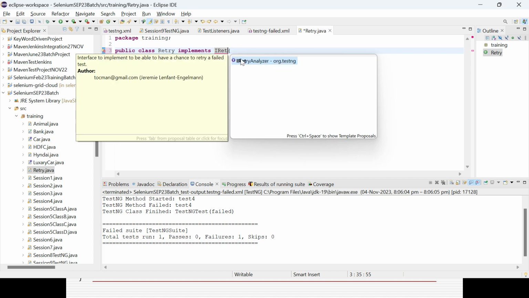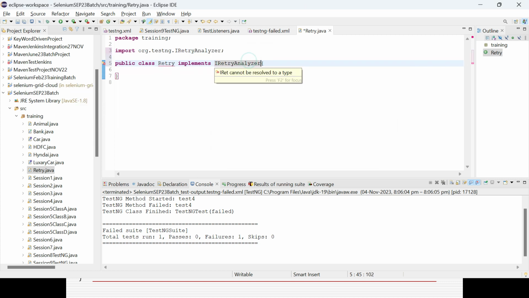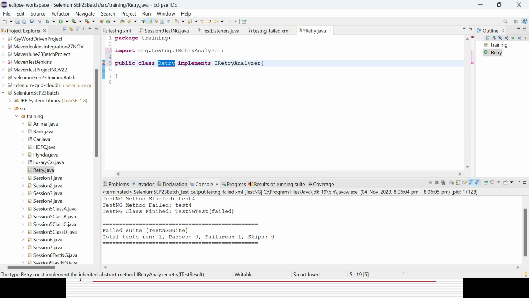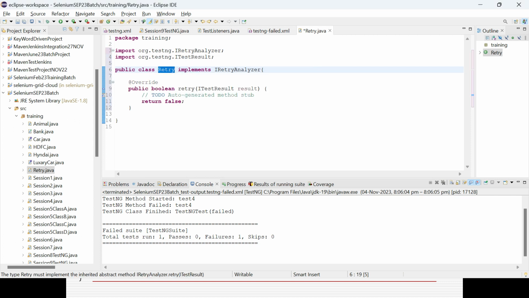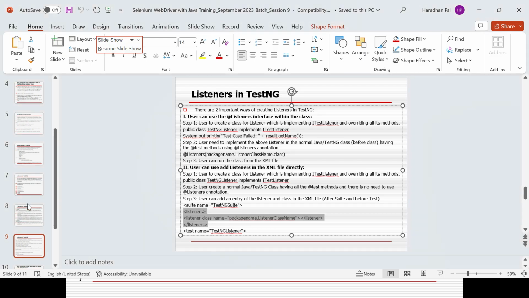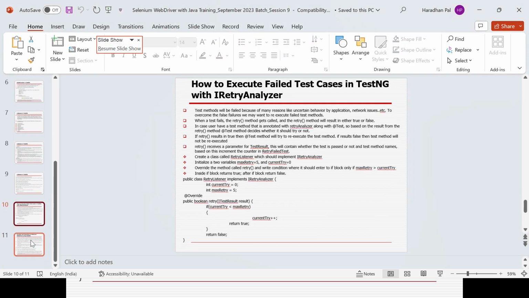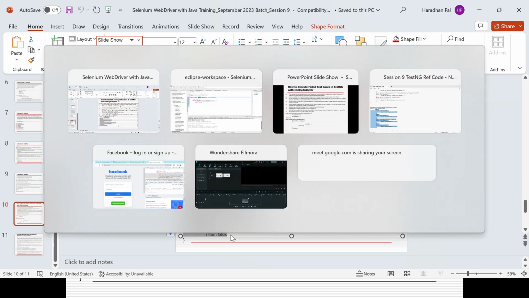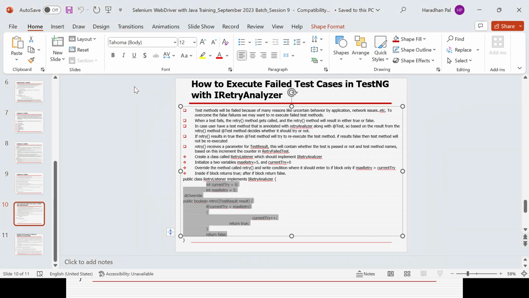As and when you are implementing the interface, you can see there is an error message coming, right? Automatically you need to implement all the unimplemented methods. That was the thing I was telling in the Java session also. Okay, so here I have written a couple of lines of code. You can just copy it. No need to worry about that. I will explain it.